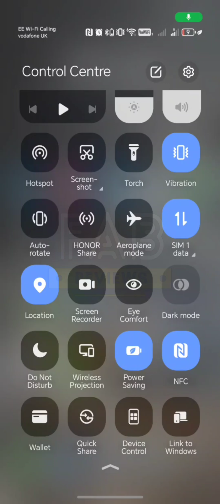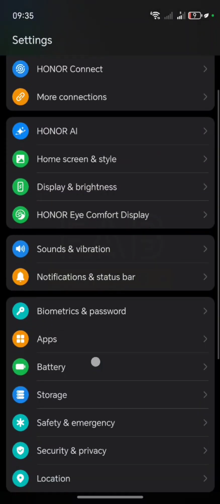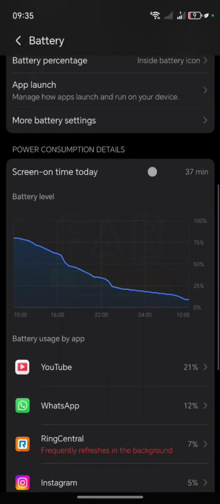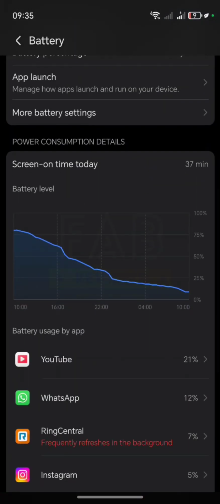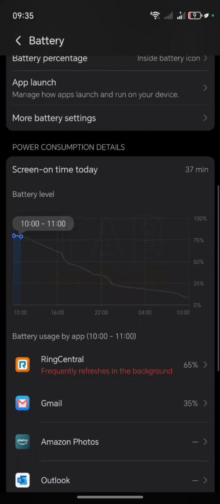So we just get into our settings and we go into batteries. Here we go, battery. This is asking me to optimize some of the apps. It's just going to kill those apps. I don't want them to. Over here, you can see that the last charge that I did on this was actually much longer than this. This is just showing for today.